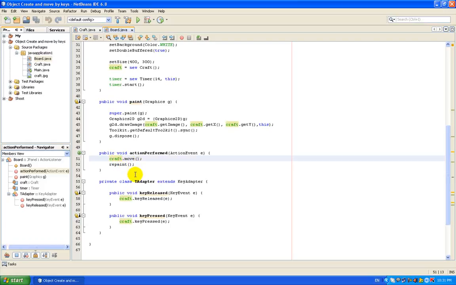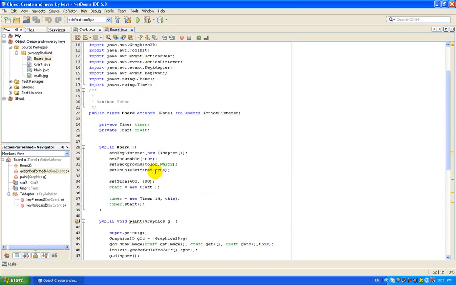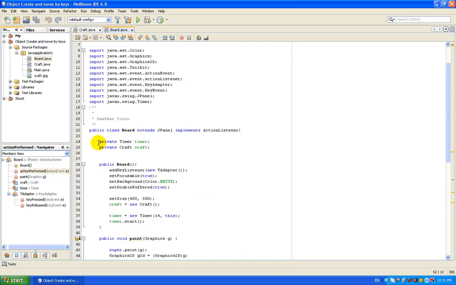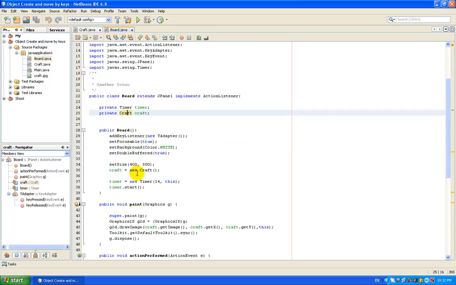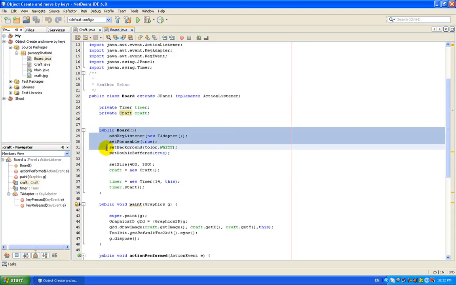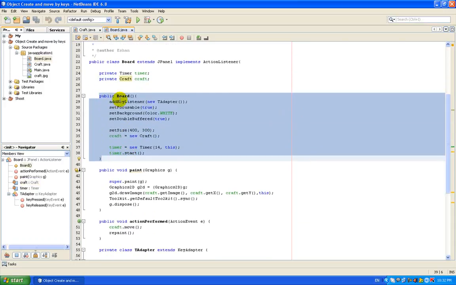Inside this actionPerformed method I have called the move method, which I created earlier in the Craft class, and then repaint the components. After that I have declared some variables, timer and craft, inside the constructor of the Board class.